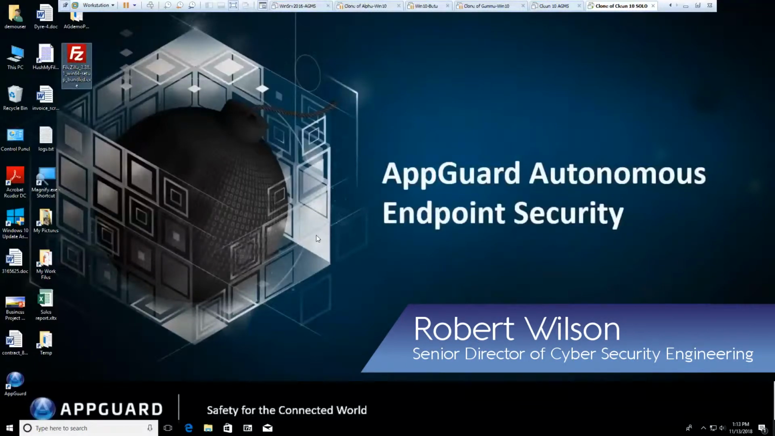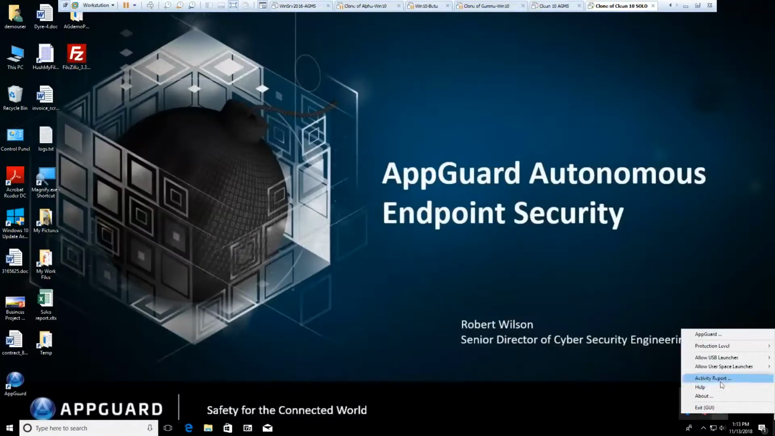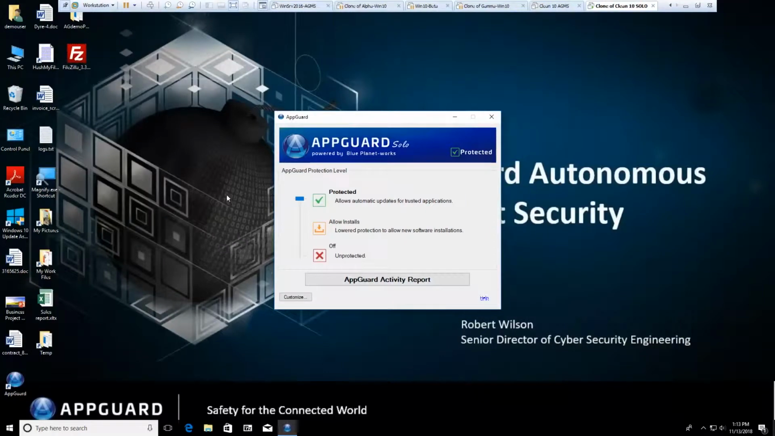I'm going to attempt to talk you through a few of the basic principles behind running AppGuard Solo. It's a little different than traditional antivirus, thus the video. To get to your AppGuard, this assumes, of course, that you've already installed AppGuard. It's on the hidden icons, and here's our AppGuard. You'll see that it's got three states: protected, allow installs, and often unprotected.